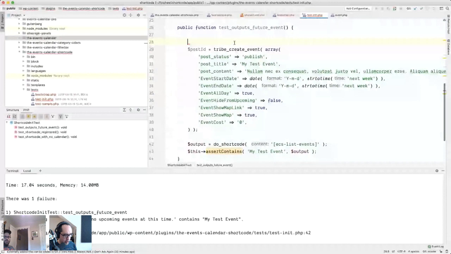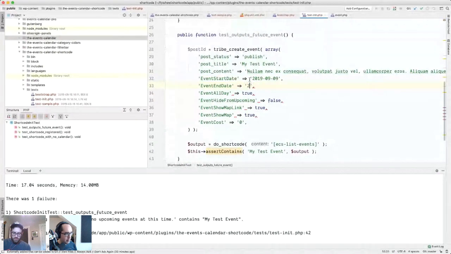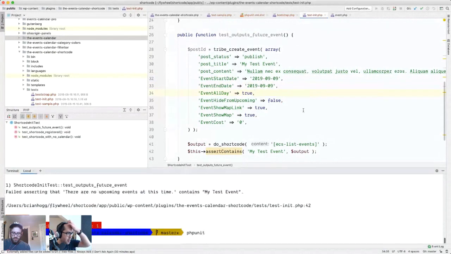Or just to cheat, 2019, let's see, 09, or I'll do 0909. Event end date. Yeah, I just want to see this. I want to see this run.